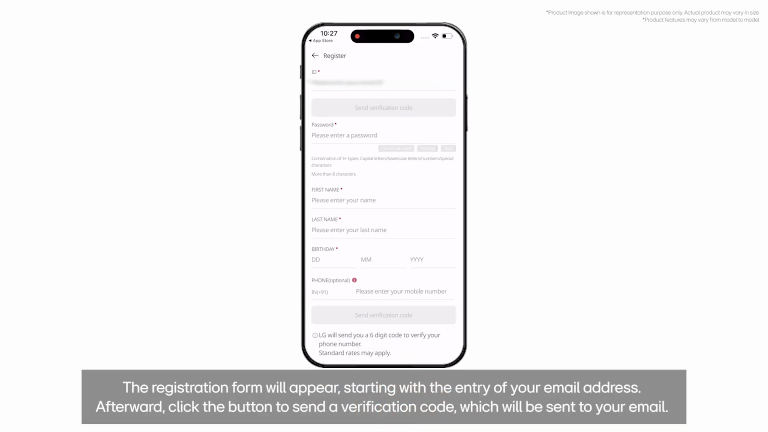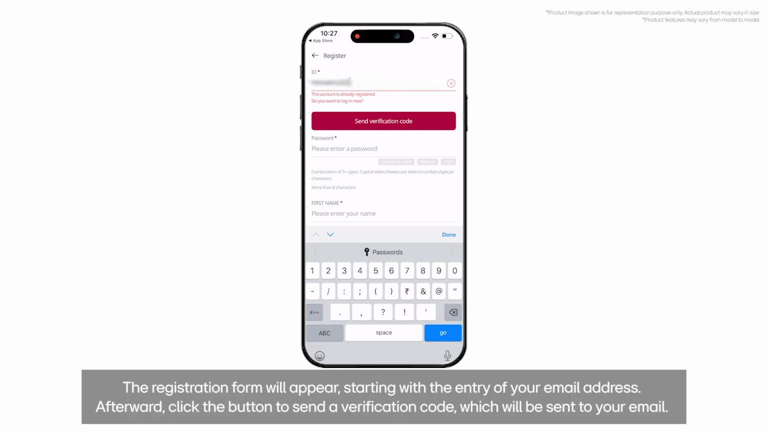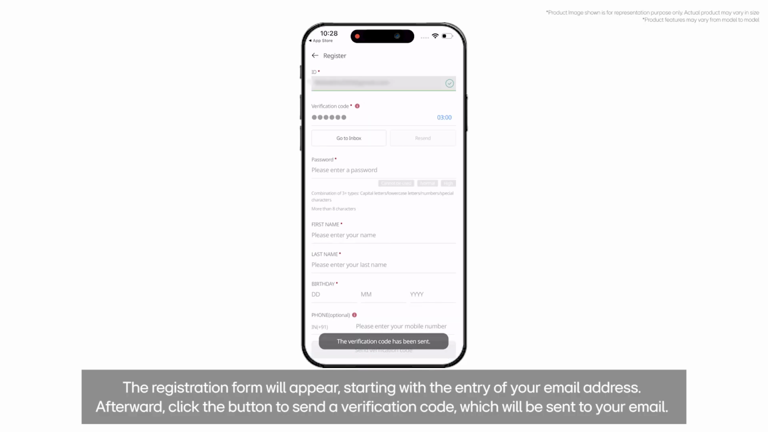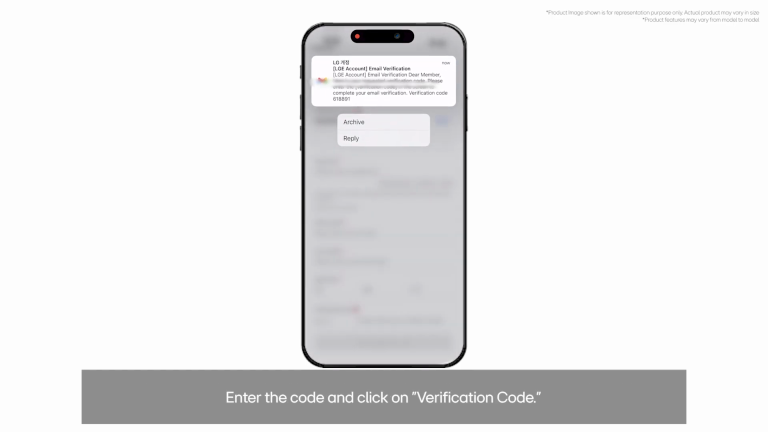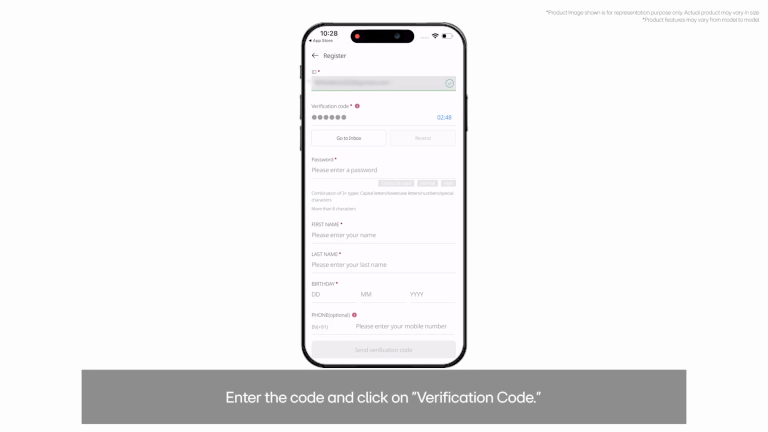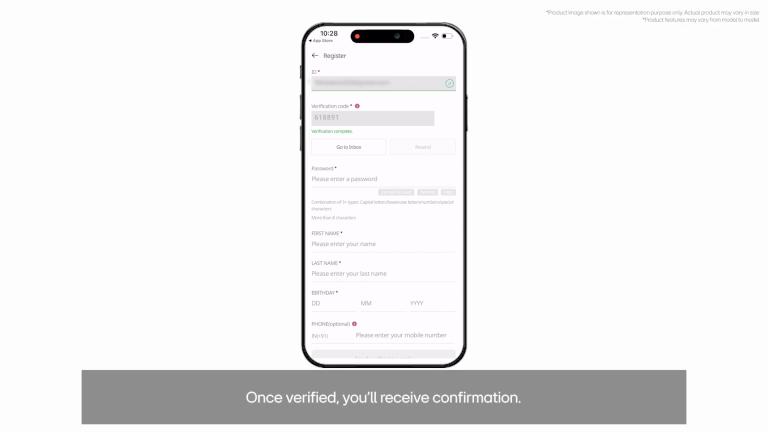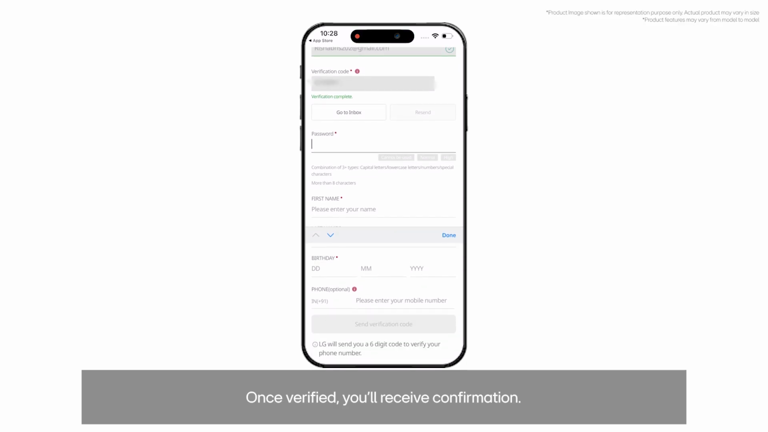The registration form will appear, starting with the entry of your email address. Afterward, click the button to send a verification code, which will be sent to your email. Enter the code and click on Verification Code. Once verified, you'll receive confirmation.